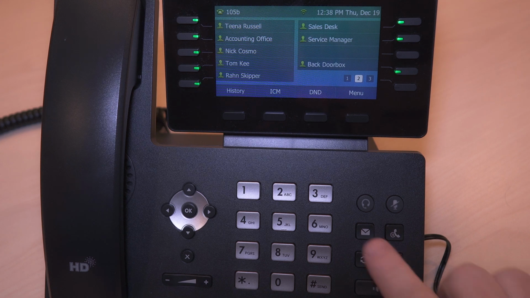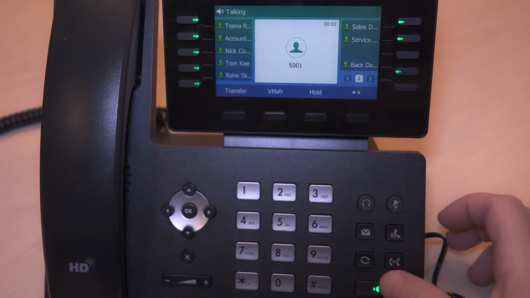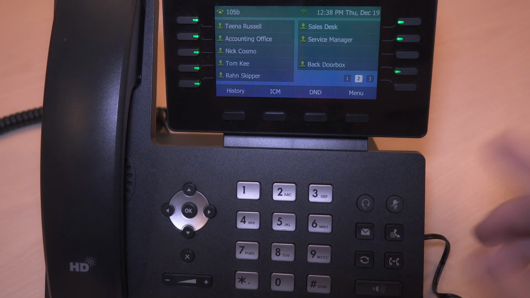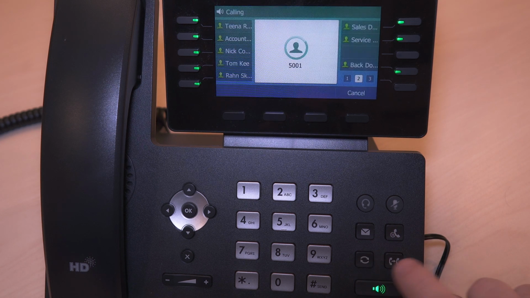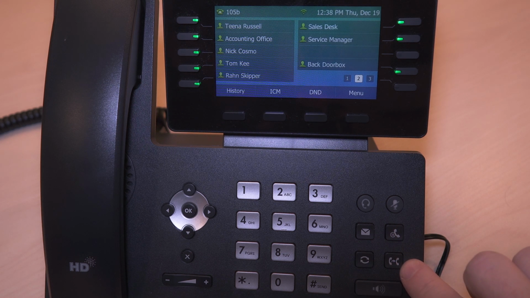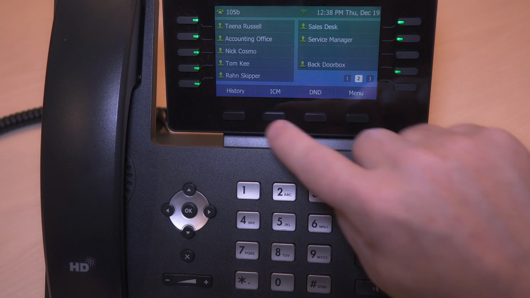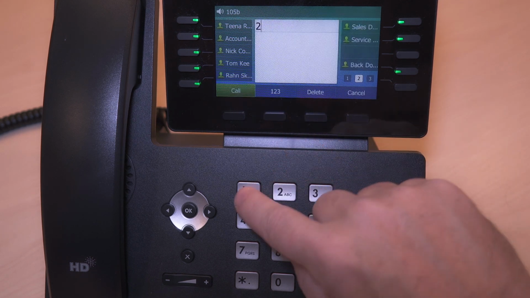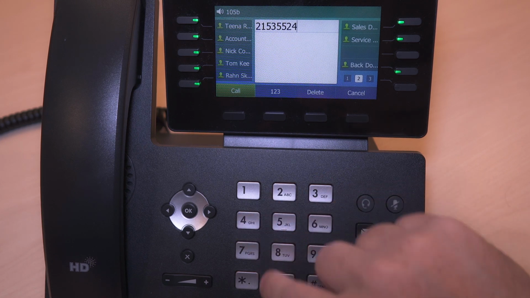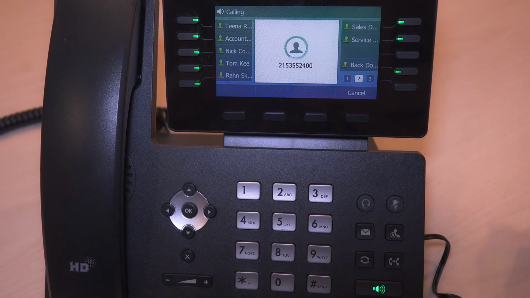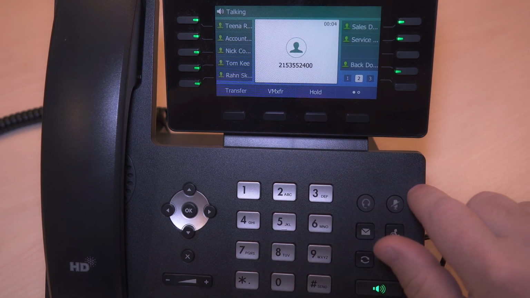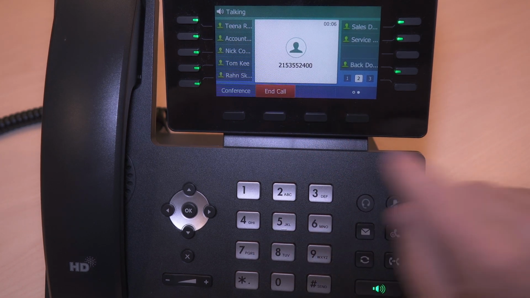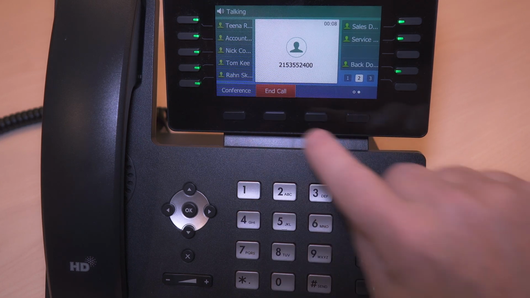This button here would be to access your voicemail. This is a hold key. This takes you to your call history. This is a transfer key. Now, these keys in particular, they're always going to show as soft key options while you're on a call. Your transfer, your hold, voicemail transfer, and if you hit this button, you'd get to your conference key.